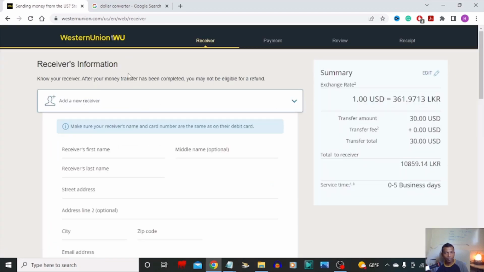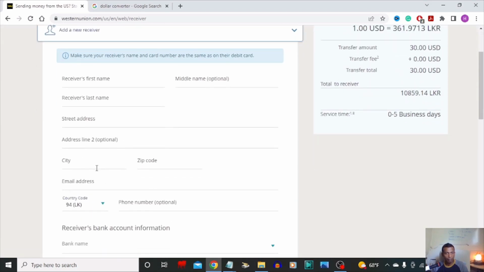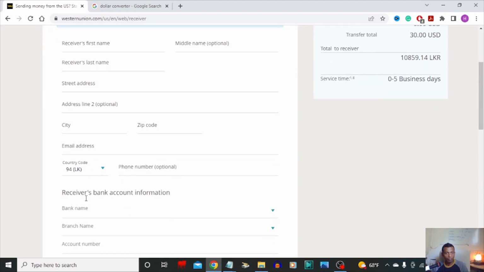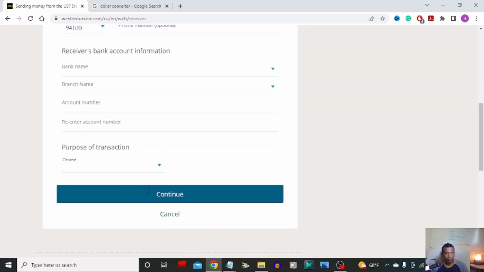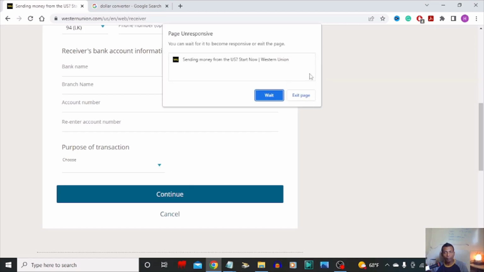Okay, you have to fill in information: receiver first name, receiver last name, street address, city, email, phone number, receiver bank account information, branch name, account name, re-enter account name, and purpose of transaction. You can choose one, then you can continue. That's how to send money from Western Union to another country.